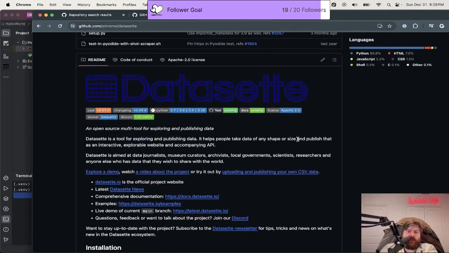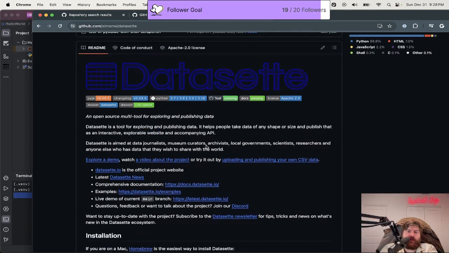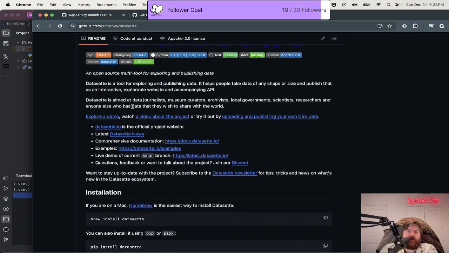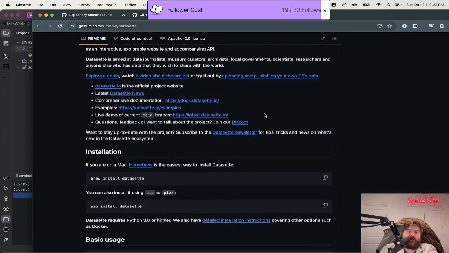It helps people take data of any shape or size and publish that as an interactive explorable website and accompanying API. Datasette is aimed at data journalists, museum curators, local government scientists, researchers, and anyone else who has data that they wish to share with the world. Explorer demo. Cool. Let's do that.